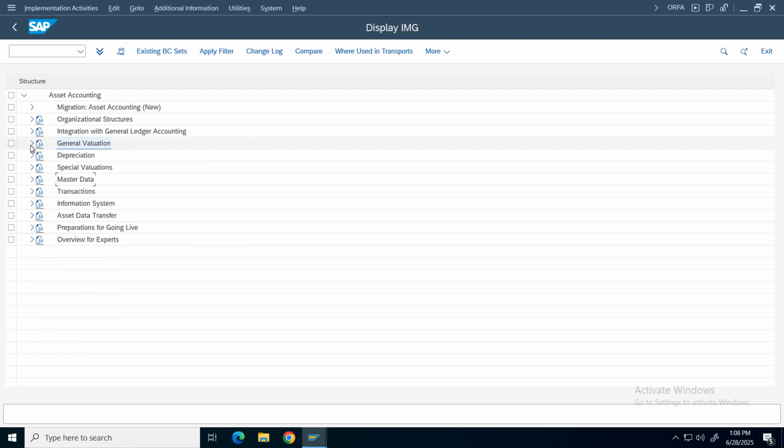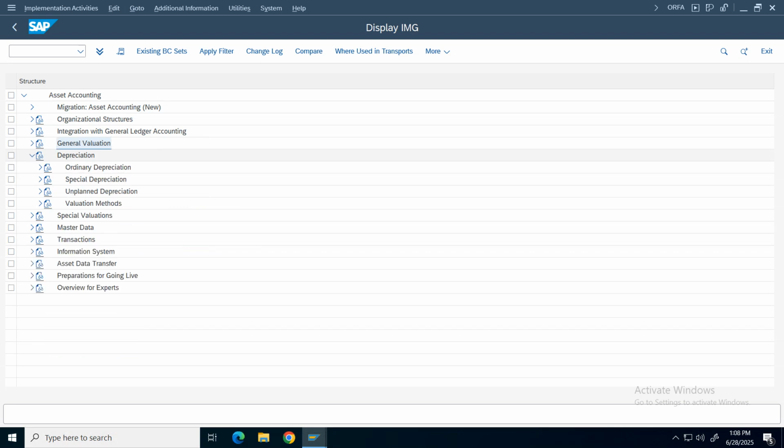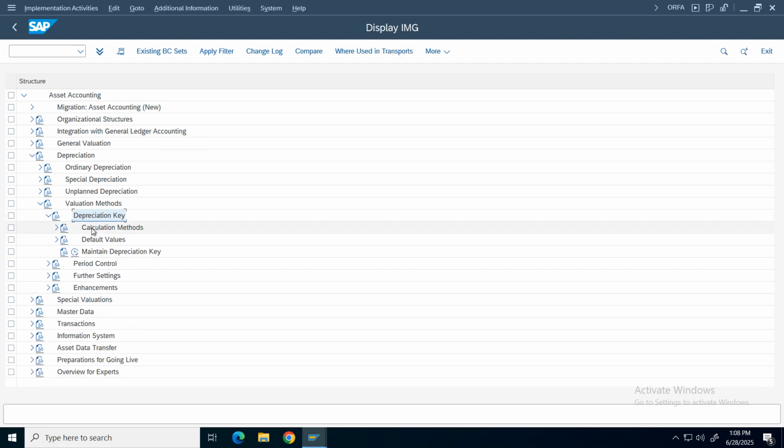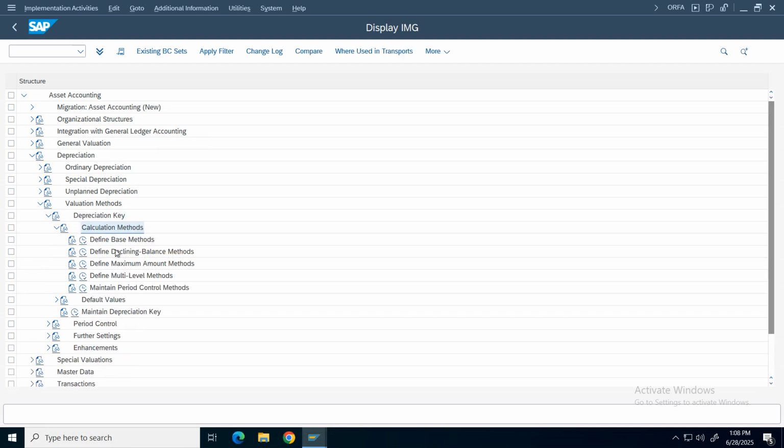Just come out from this transaction, general valuation, go to depreciation. Under depreciation area, under valuation methods, here we specify what type of depreciation method you are going to calculate for assets. Under depreciation key, we have calculation methods: define base methods, multi-level methods, and period control method. These three are very important, which are frequently used by the users in asset accounting. Let us understand what is the base method here.